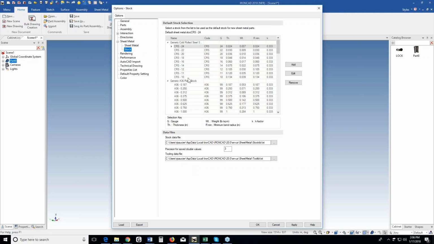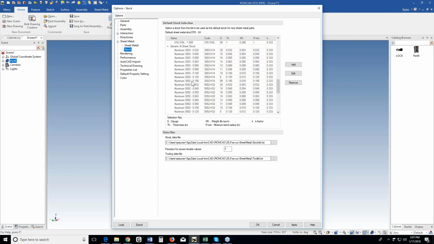Now, you'll notice that my stock table will be different from the stock tables that are standard in the IronCAD download. It goes to show the flexibility of being able to create standard stock tables, sheet metal tables. What I have here is a table that I developed that includes 304 and 316 stainless, as well as multiple versions of different aluminum stock. All of these are customizable, and you can find those tables in this folder location, both the stock table and the tool table. The stock table is used for sheet metal. The tool table is used for the punches, and we'll talk a little bit more about that later as well.